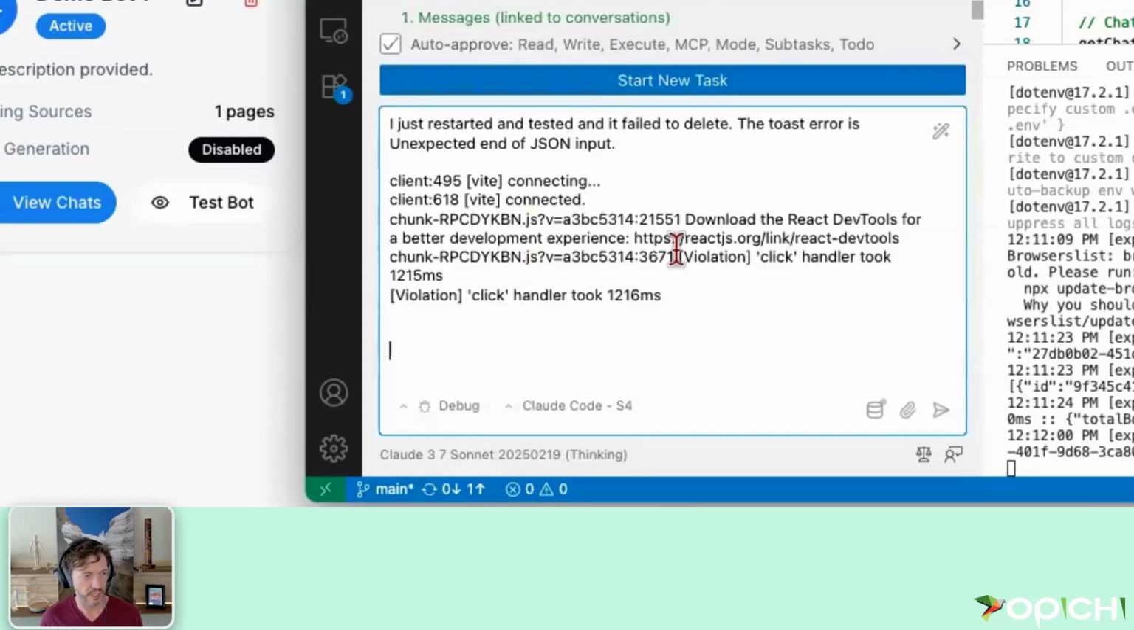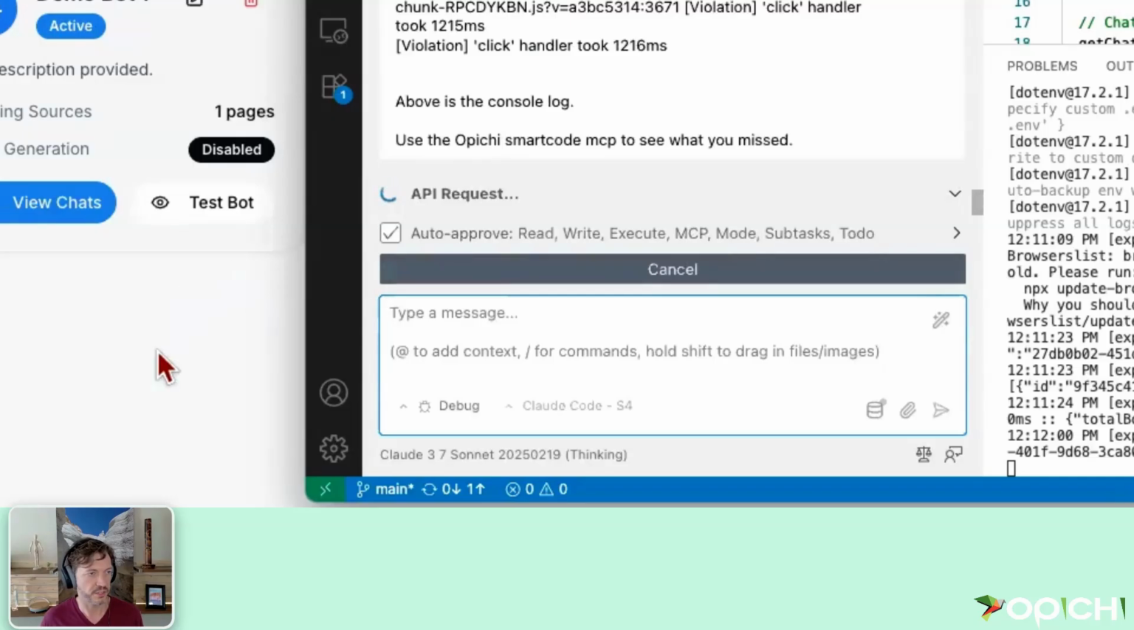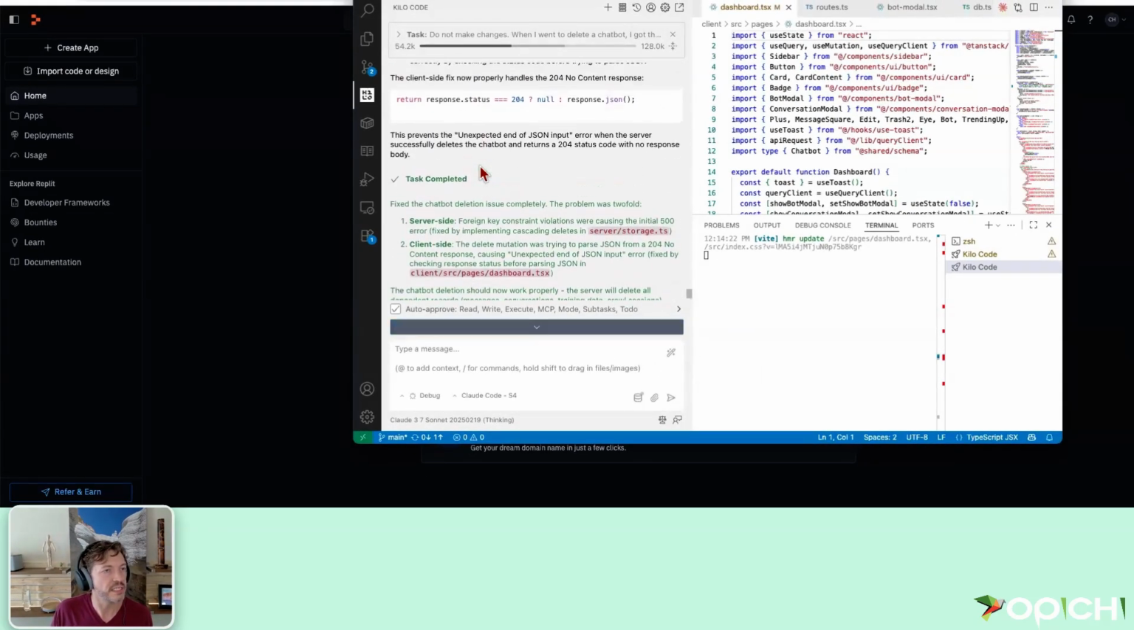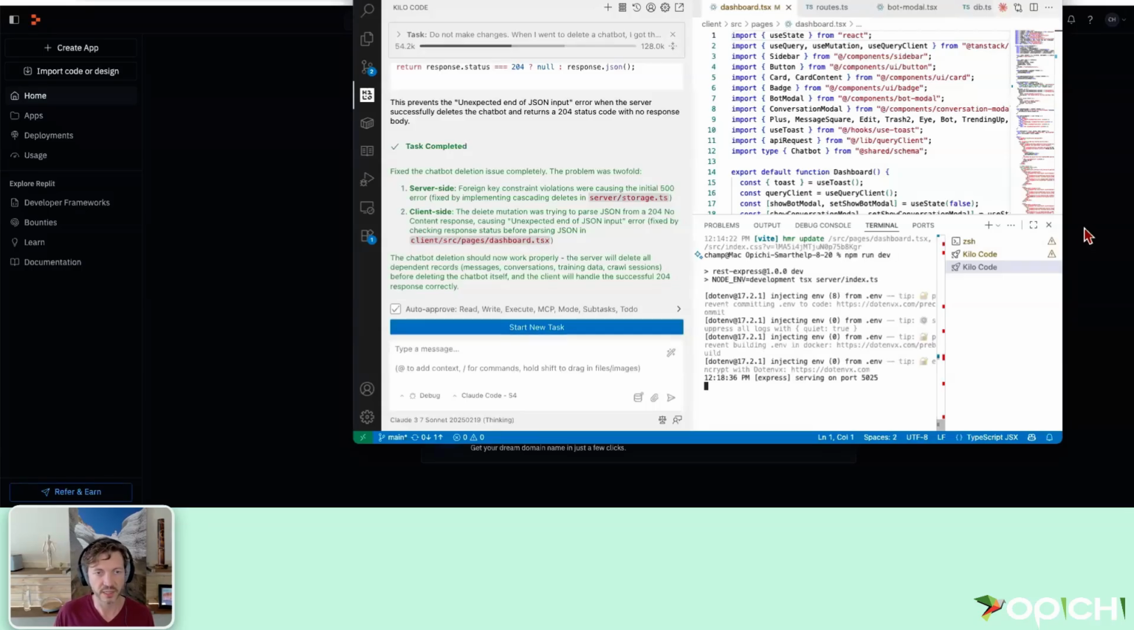And then we are going to say it's the console log. Above is the console log. And then we're also going to say, use the Smart Code MCP to see what you missed, and send that on its way. Let's see. Okay, what did it fix? Wonderful. Let's restart this and see if we got ourselves where we need to be.